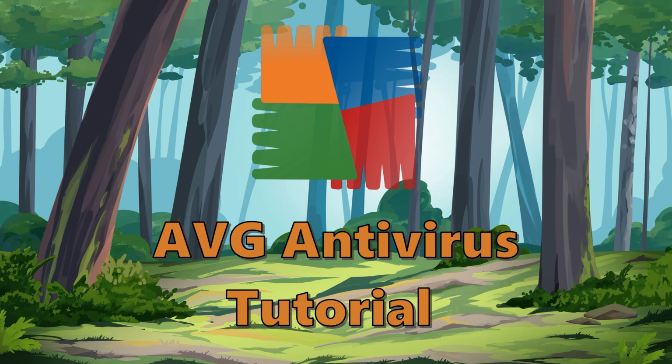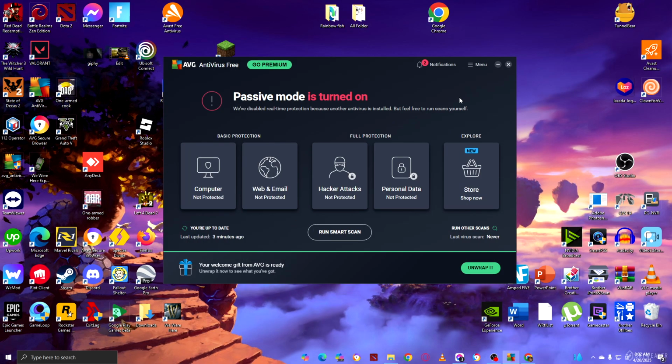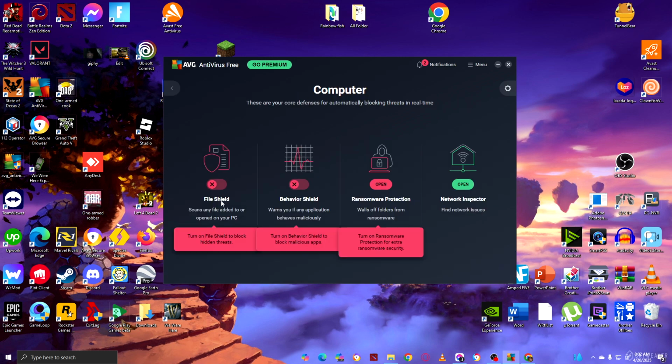AVG Antivirus Tutorial. Well, today's video is going to be a quick tutorial about the AVG Antivirus. As you can see right now, passive mode is turned on. So here is the first thing you will see when you've downloaded AVG. Here, as you can see, basic protection stops threats in real time. You see right there.